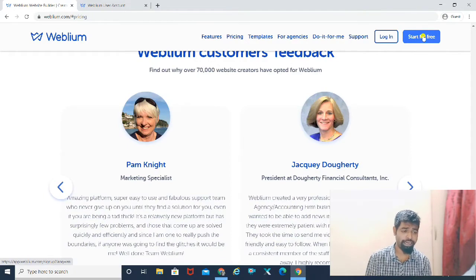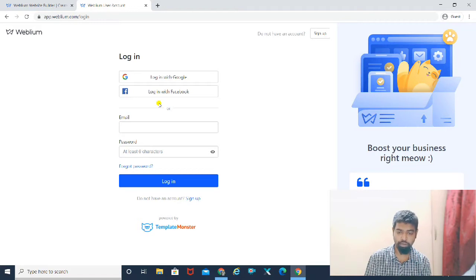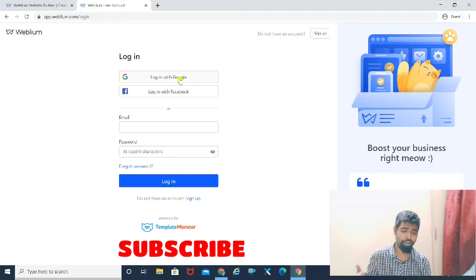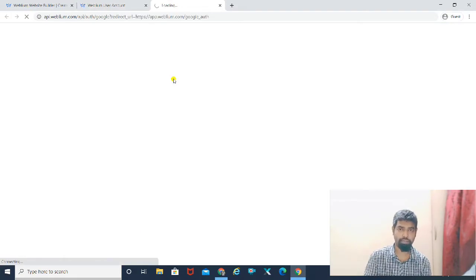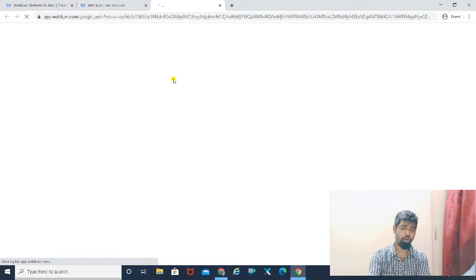So in order to create a website, you just need to click on this start for free button over here, and it will land you on this particular page. Now I've already created an account, but just to show you how the login feature works, you can log in through your social media accounts or your Google account. I personally always log in with my Google account. It's just easy that way, and you don't have to remember the passwords and logins and stuff like that. So I'm just going to click here on login with Google.